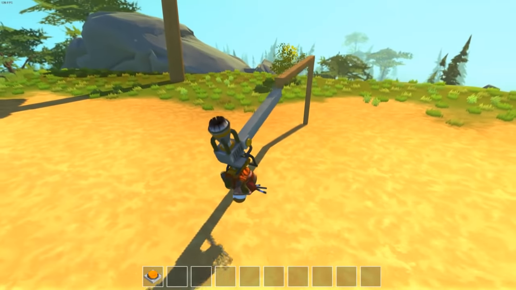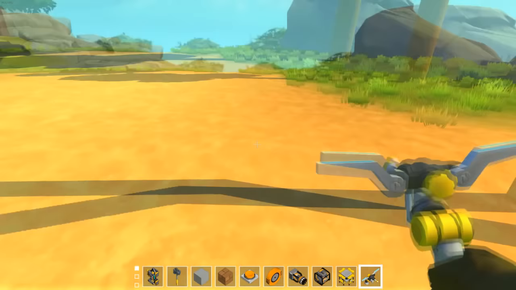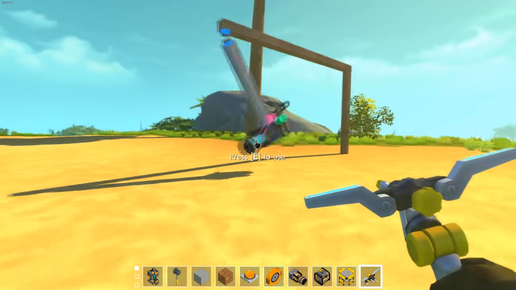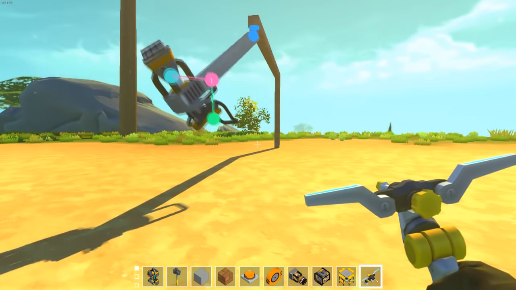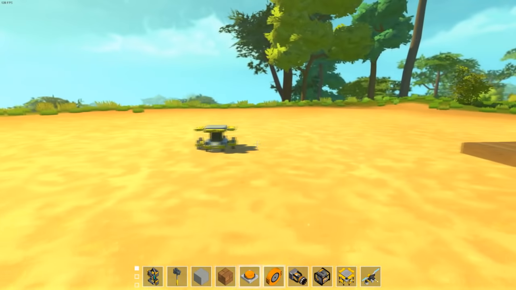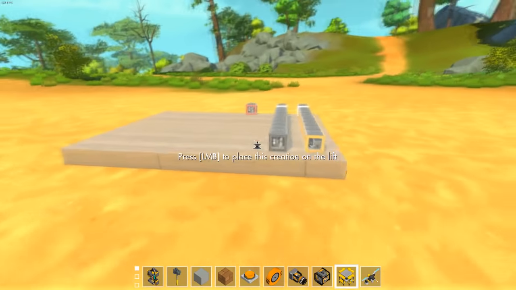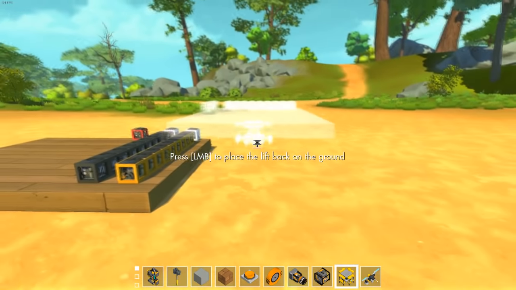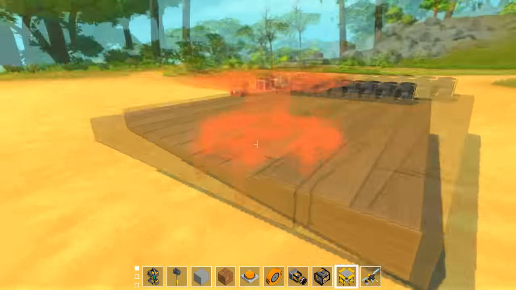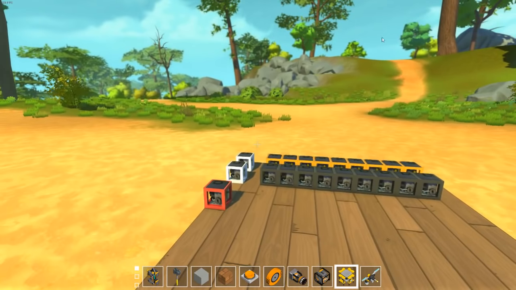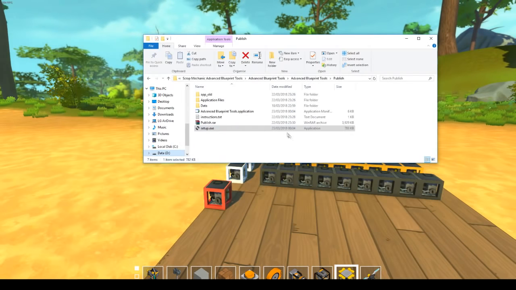Today in this video I'm gonna show you the most awesome Scrap Mechanic tool you've ever seen so far. I'm gonna show you the advanced blueprint editing tools. I've been developing this tool for the past 2 months, working on it on and off, not all the time though. But this tool can do a lot of stuff, so let's actually go check out the tool itself.